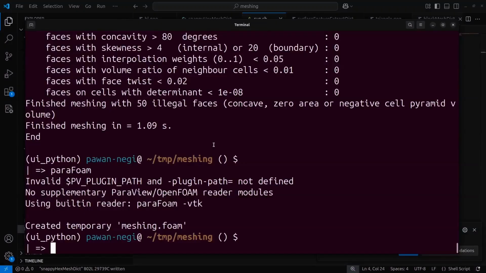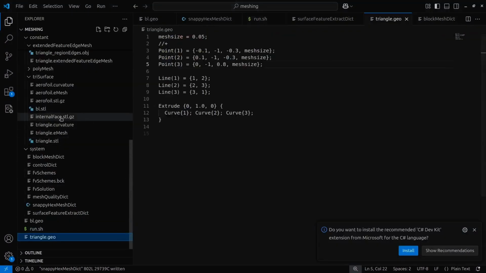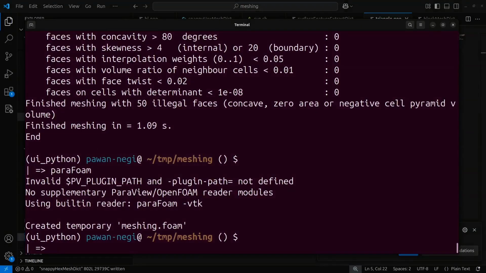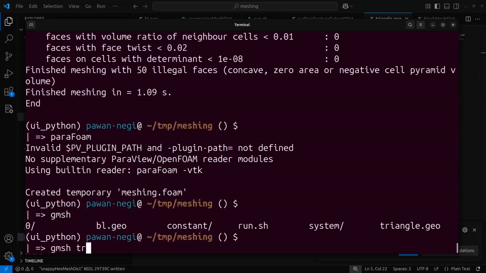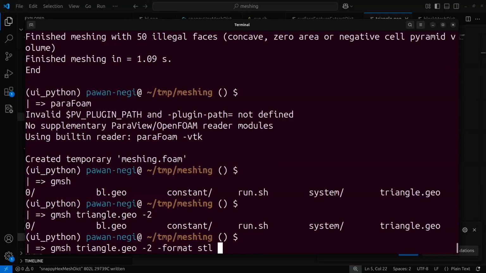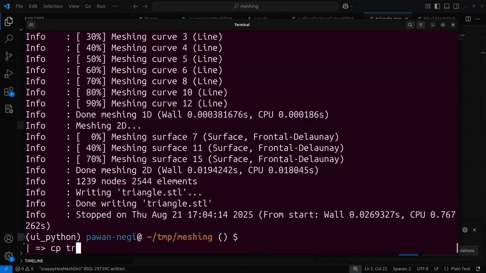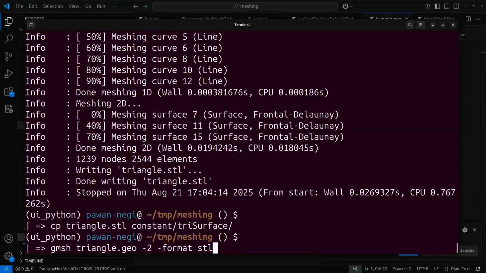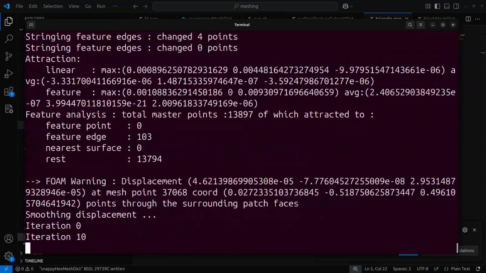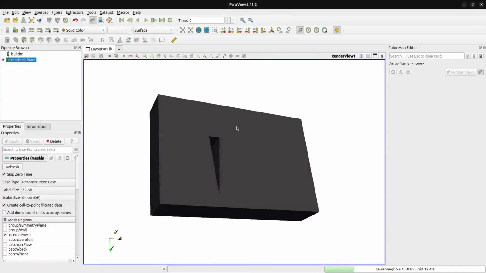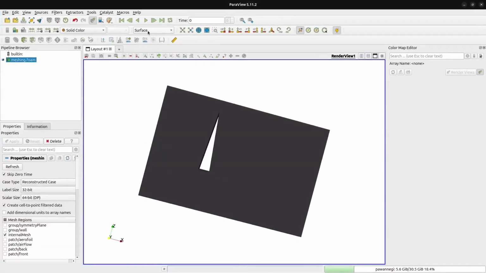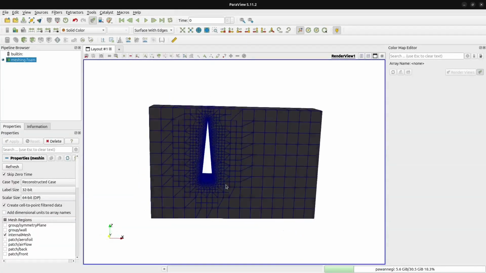Okay, I think we have to create this STL file as well. Gmsh, this is the geometry, which is triangle, to STL format. Now let's copy triangle.stl to constant/triSurface. Now let's drag it in. Now you can see the new geometry is here, and now let's look at the surface mesh.